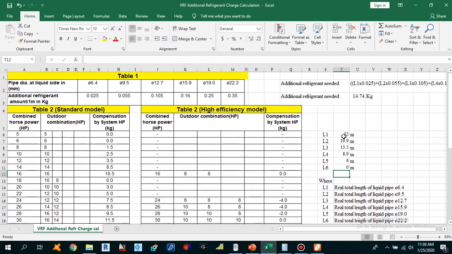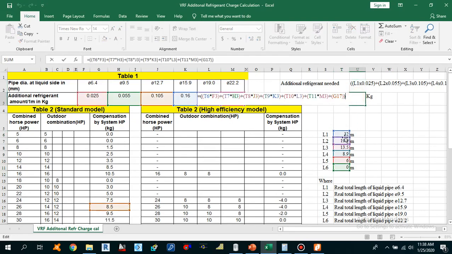So as you see, I have provided all the lengths, and I have applied the formula over here. Let me tell you again, the formula we have used here is: length L1 due to the dia 6.4, which is the real length of liquid pipe, is 32 meters. As you know, per meter due to the dia 6.4, how much additional refrigerant charge is needed? 0.025 kg. So we have 32 meters, so 32 into 0.025 gives the additional refrigerant needed due to the dia 6.4 having length 32 meters.